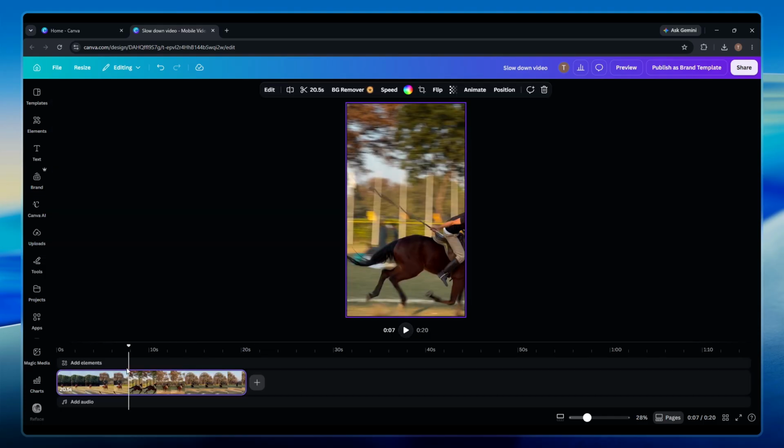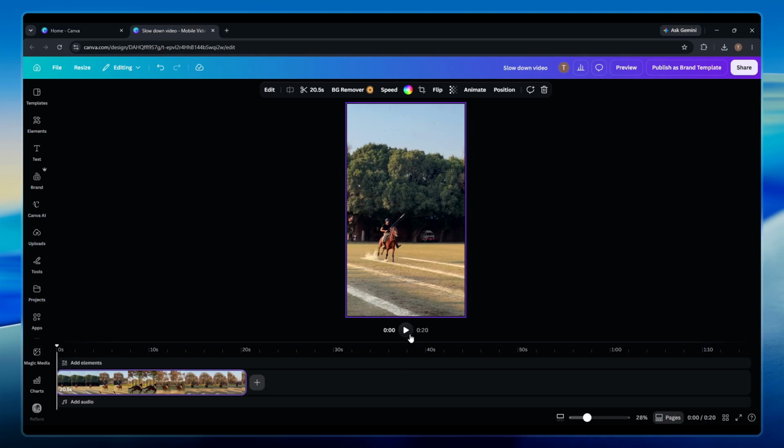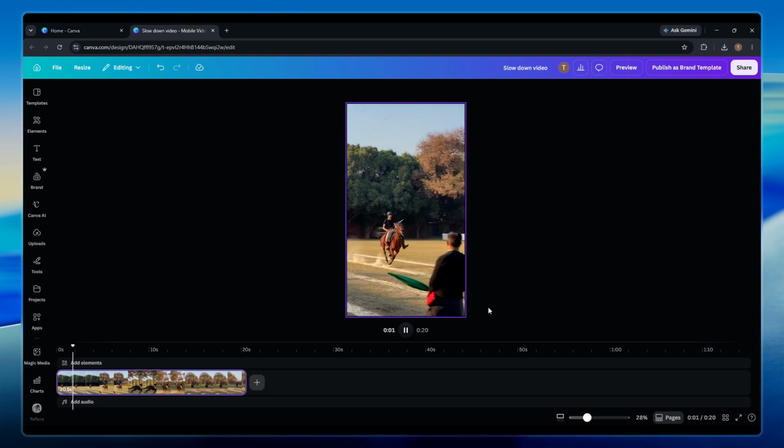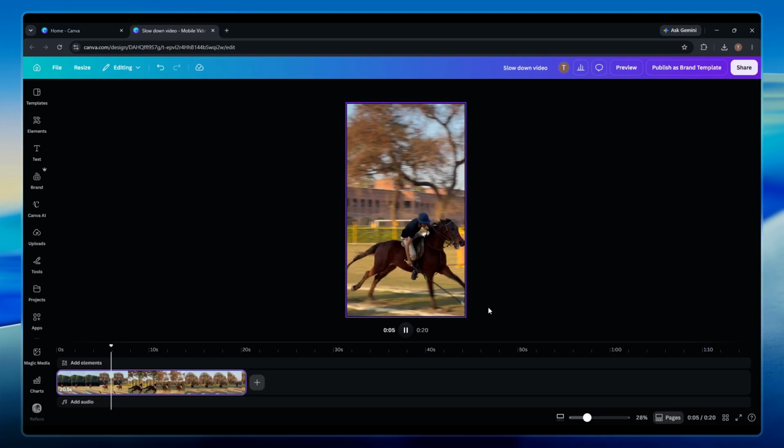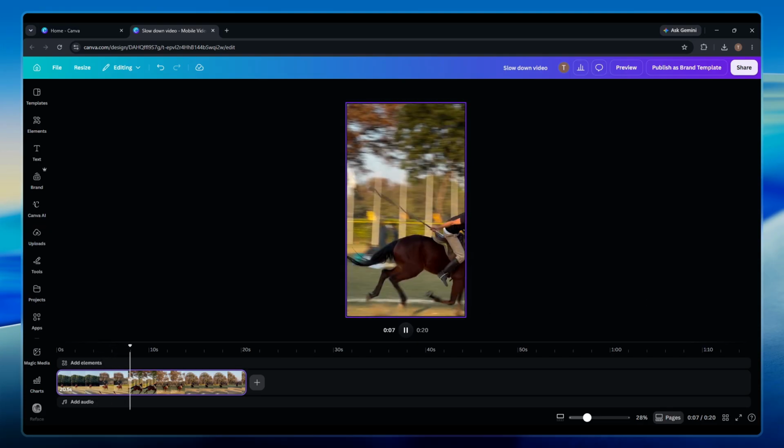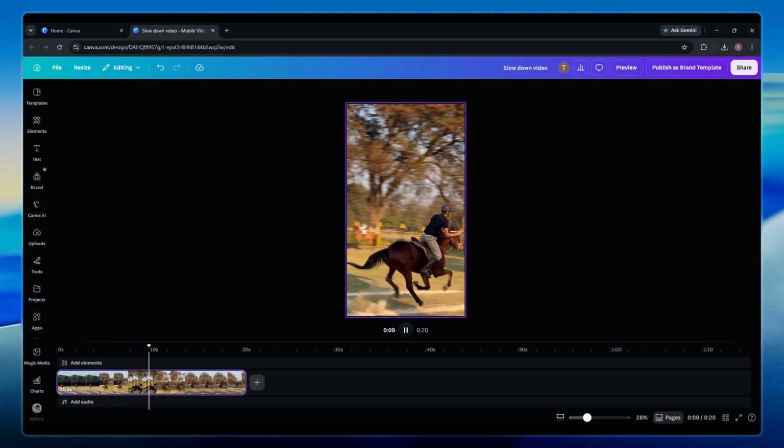This action applies and saves the speed change you just made. Your video will now play at the new speed you've set, whether that's faster or slower than the original. And that's it. You've successfully adjusted your video speed in Canva, giving you more creative flexibility with your video projects.